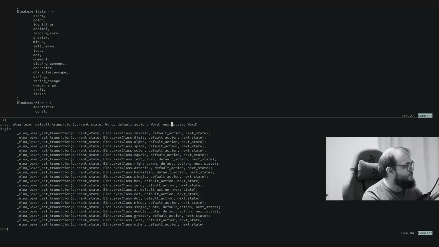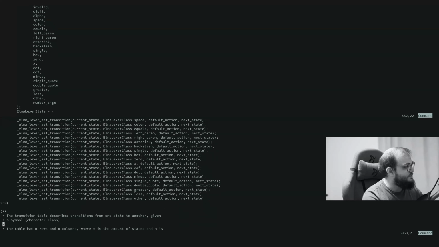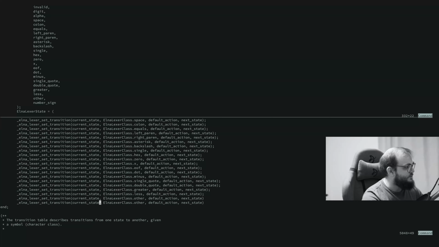So it begins with, no, it also gets the status parameter, but it sets a state for all character classes, and we have added the character classes as well. So it starts with invalid, digit, alpha, and then it goes to the other, and after other follows the number sign.